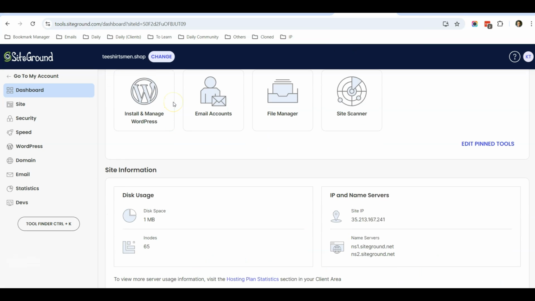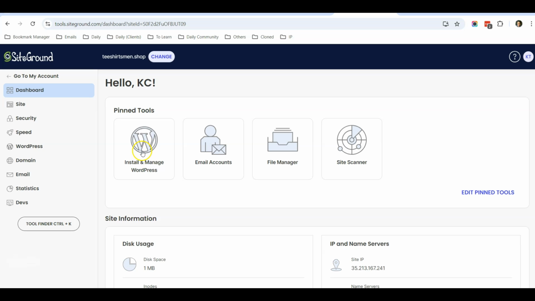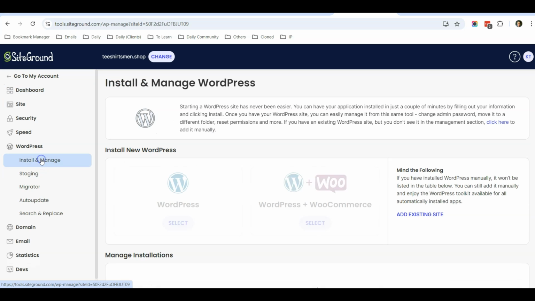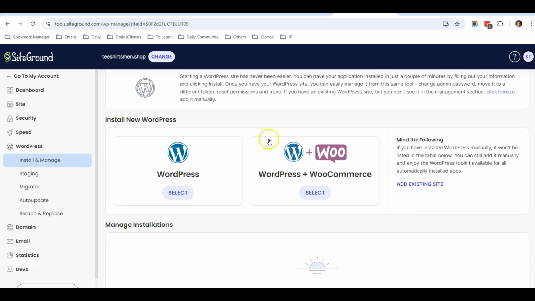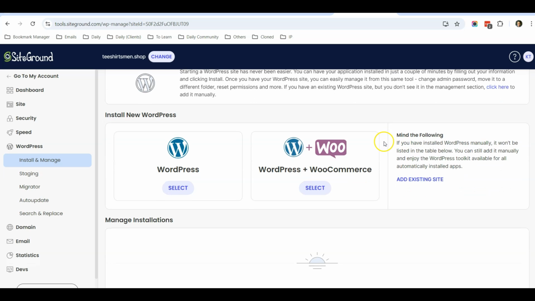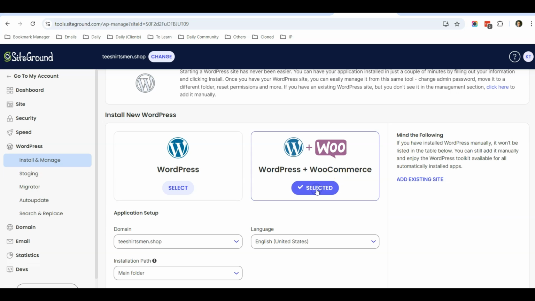Now we're going to install WooCommerce along with WordPress. So click here, install and manage WordPress. If you don't see any button here, you can choose under this WordPress setting, install and manage. It's the same thing. Over the options here, you can see there's WordPress plus WooCommerce or just WordPress. In this tutorial, I'm going to show you how you can set up an e-commerce store very quickly. So let's choose the WordPress plus WooCommerce setting.